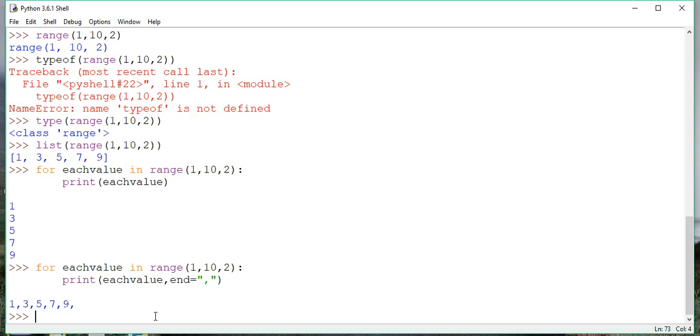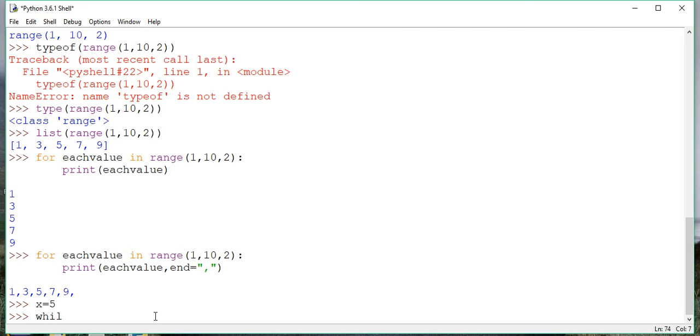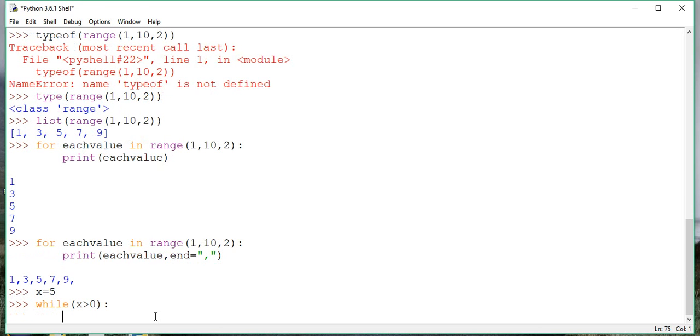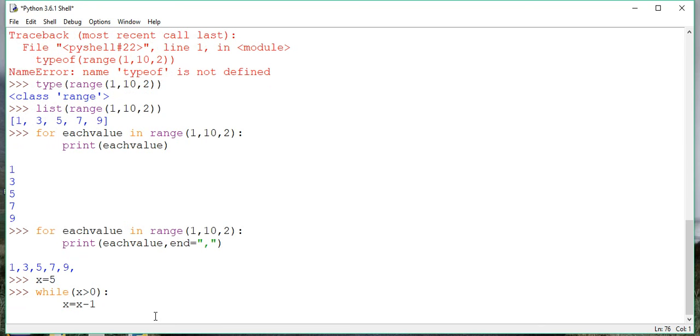A while loop takes just one parameter. Let me define a variable x equals 5, and while x is greater than 0, you can just do x minus equals 1. I hope you know what minus equals 1 is. This is the same as x equals x minus 1, and then you just do print x.